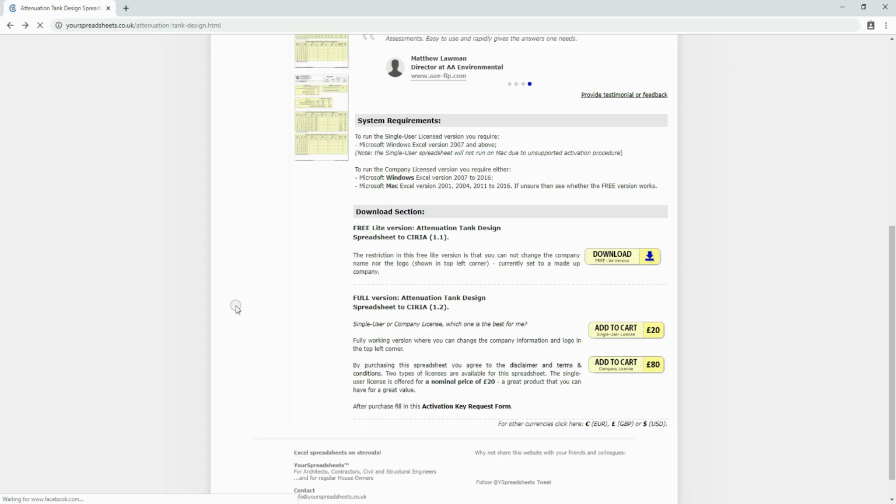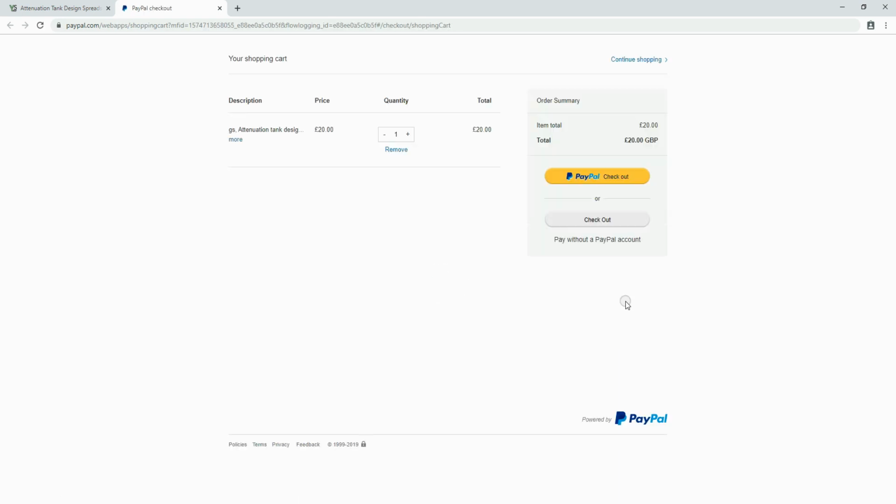Back to the Spreadsheets webpage. Let's purchase the single user license. You do this by clicking Add to Cart button. A shopping cart will open in a new tab. If you want to add more spreadsheets to your cart, then click Continue Shopping or go to the previous tab in your web browser.